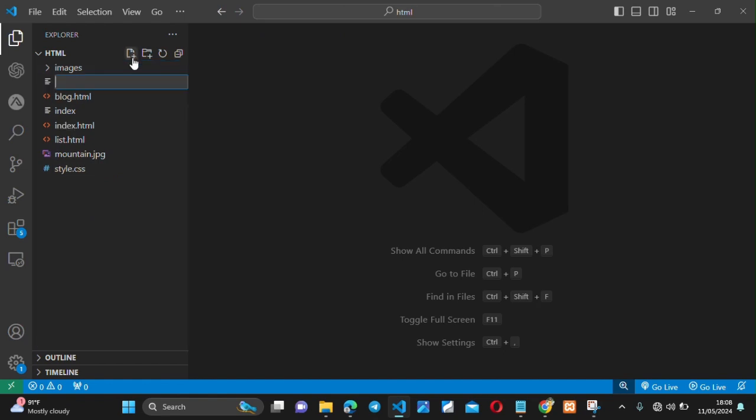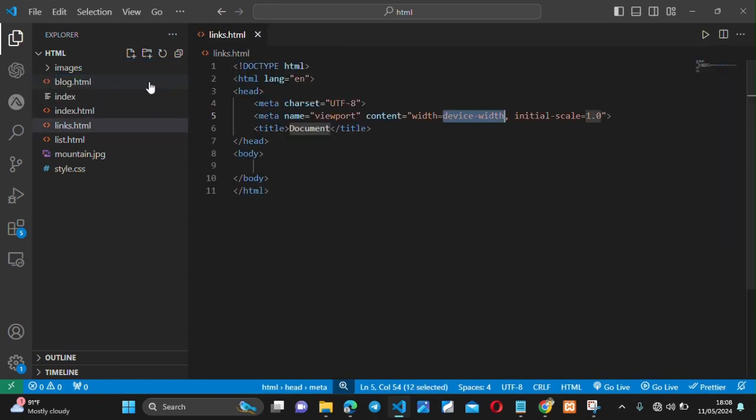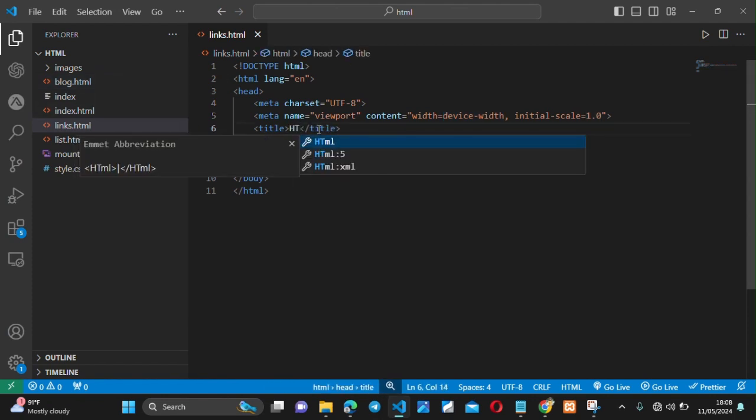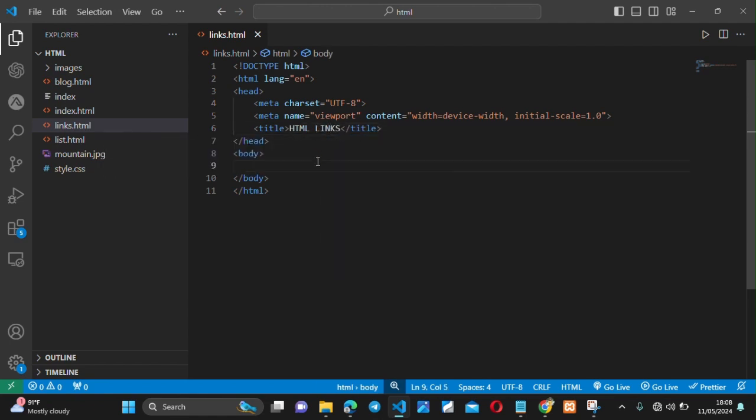Let's create a new file. Let's call this links.html. Our boilerplate, call this html links. So html links. All right, so the syntax for link is the a tag.